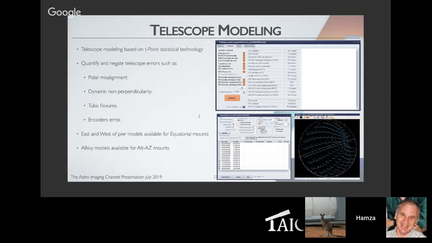Telescope modeling. Yes, we do. What professionals use for an equatorial mount, we use two hemispheres, east and west, and whichever one the tube is on. And for alt-az applications, we also have all-sky for alt-az, and it's based on T-Point.